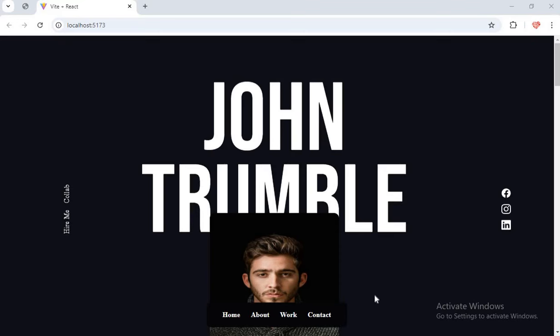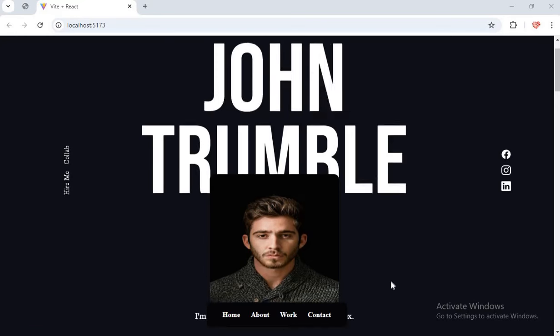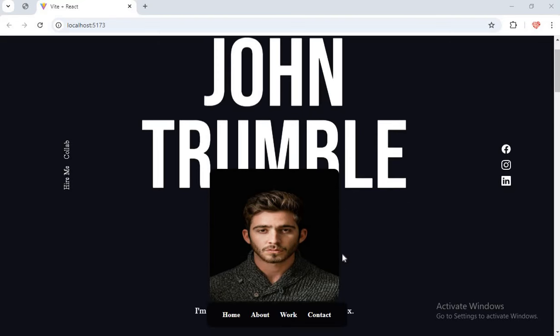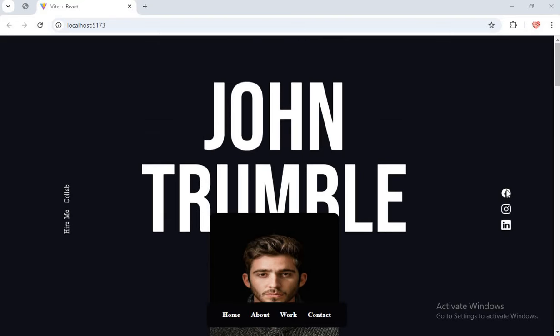First off, we have this fixed navigation bar. So no matter how you scroll, the navigation bar remains fixed, and we have four links here that we'll be using to navigate to the home section, about section, work section, and the contact section. Then also we have this hero section here that has the name and has the image. Okay. On the right hand side, we have the social icons here for Facebook, Instagram, and LinkedIn, where whoever is viewing this portfolio website can connect with on social media.